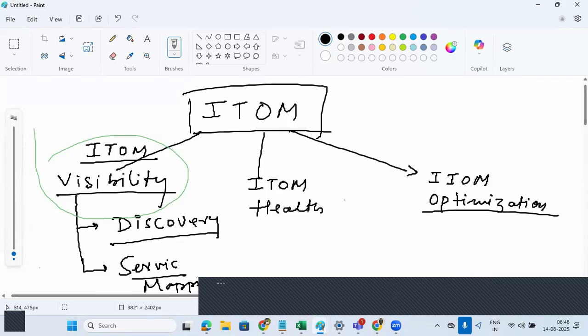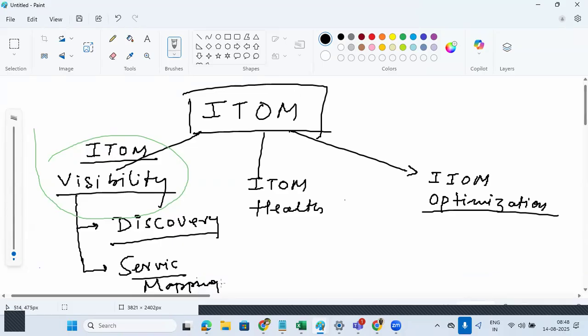If you have any questions... Okay, we got one answer, that is ITOM health. Health means the device health. Okay, this is something good. Anything else, guys?